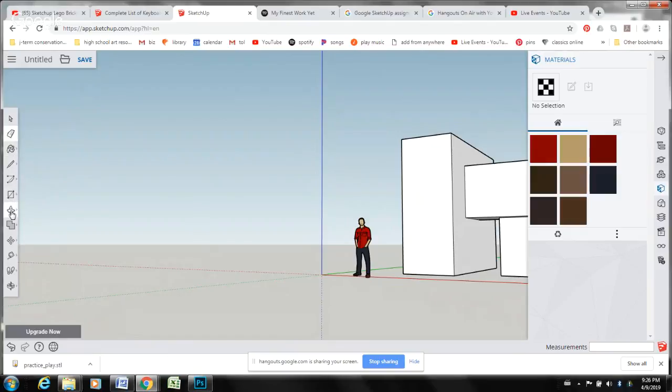Oh, there it is. It's under push pull, offset. I click on whatever the face is that I want. I can change that. Control Z can undo anything. I'm going to say spacebar to select.